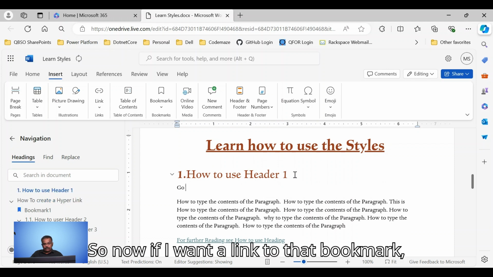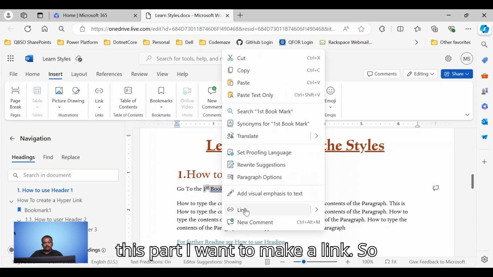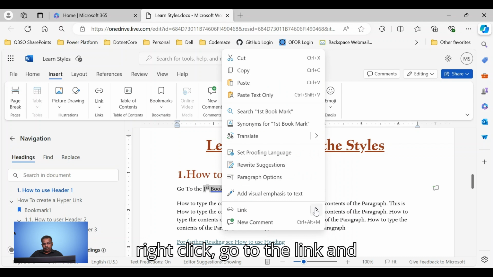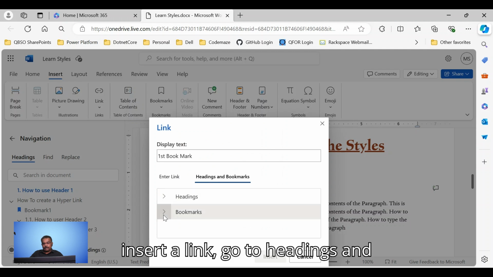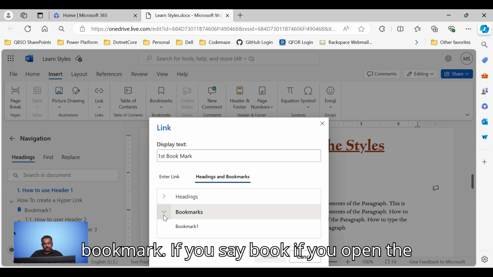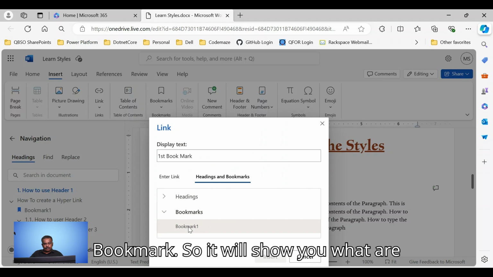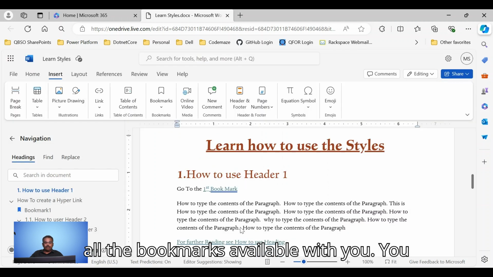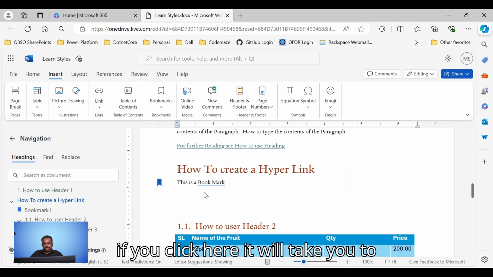So now if I want a link to that bookmark, go to the first bookmark, and only this part I want to make a link. So right click, go to the link and insert a link. Go to headings and bookmark. If you open the bookmark, it will show you all the bookmarks available with you. You select it and insert. Now, if you click here, it will take you to it.